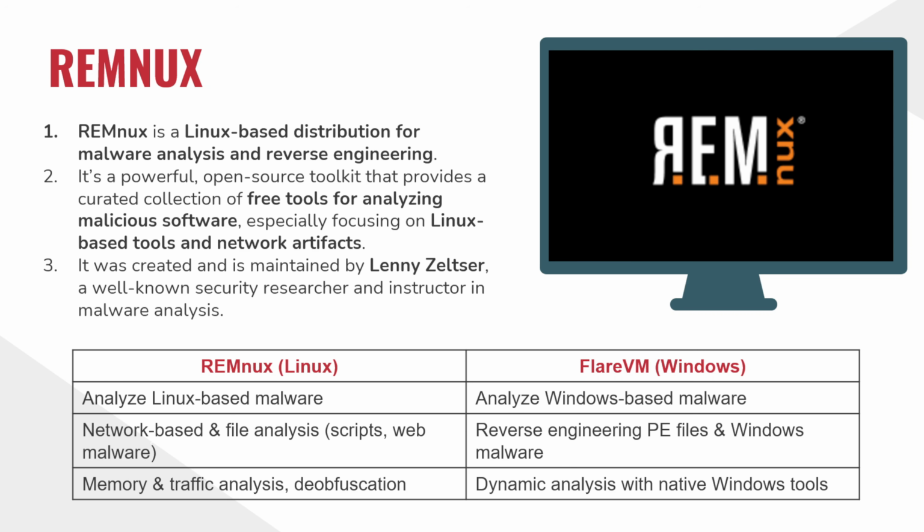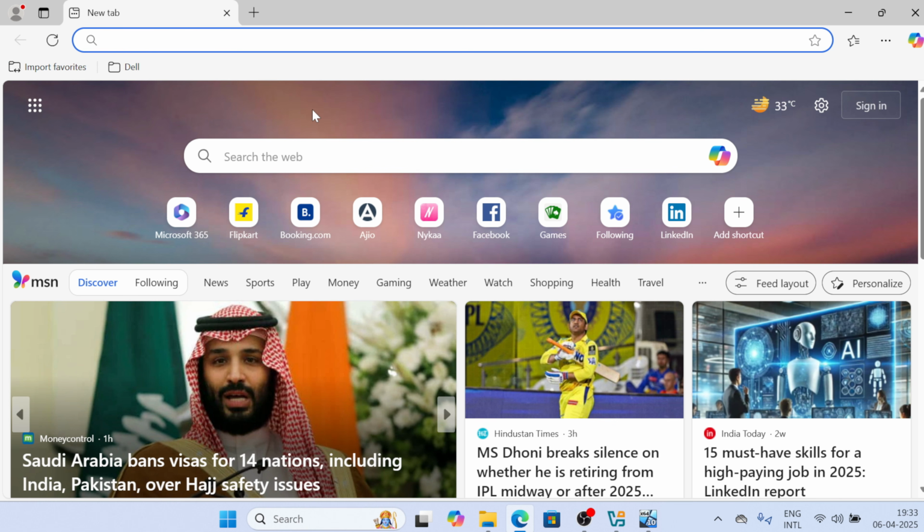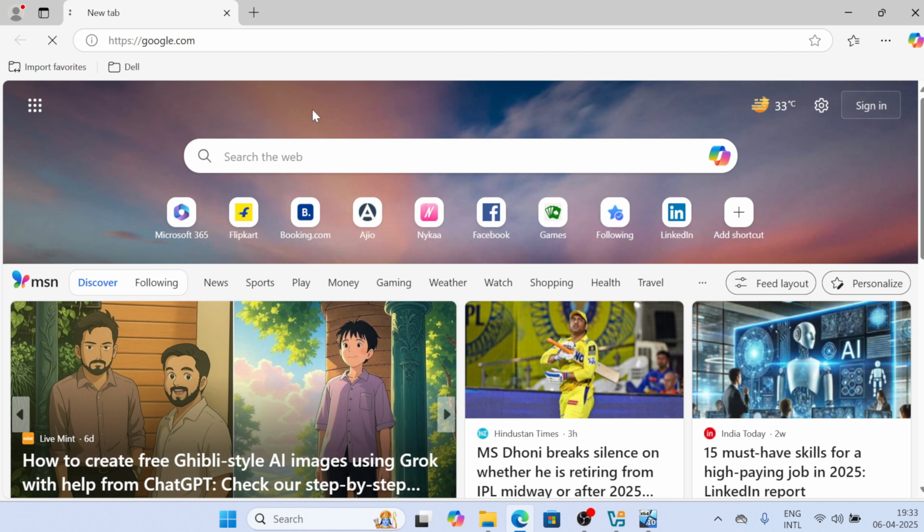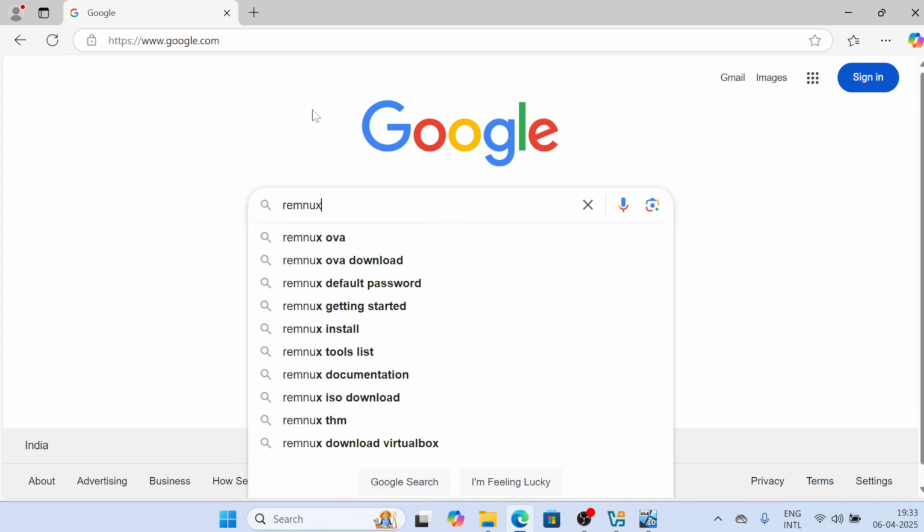It is a most powerful Linux based distro designed for reverse engineering and malware analysis. Whether you are a cybersecurity student, analyst, or malware researcher, REMnux is a must-have in your virtual lab. Now we will be installing the REMnux OVA in our VirtualBox. To install REMnux, we will be going to its official website.